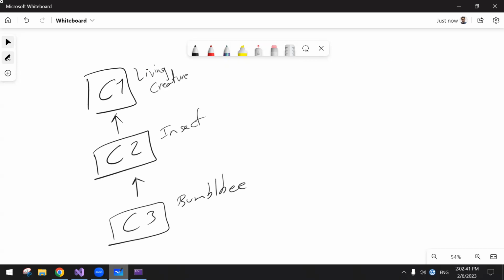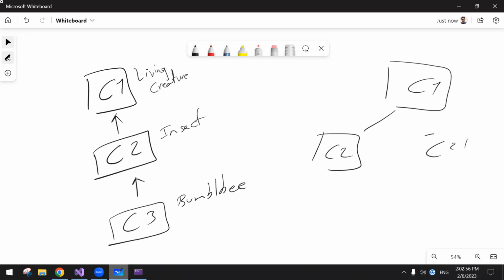You can have this way, you can have two different derived classes for the same parent. So C1, C2, C2 prime. For example, I can have a vehicle or car specific. I can have a Ford car. I can have a GMC car.